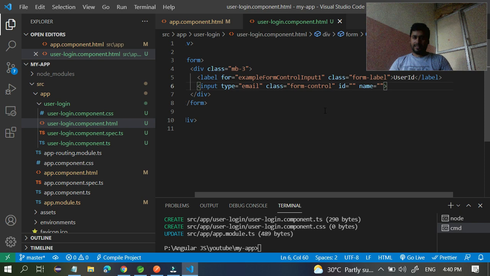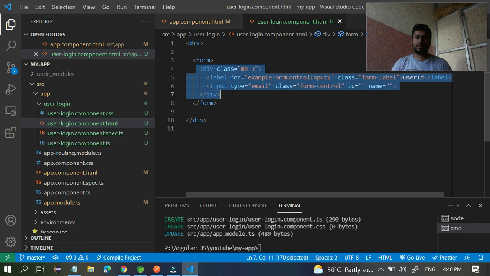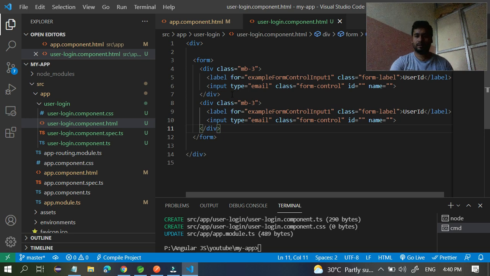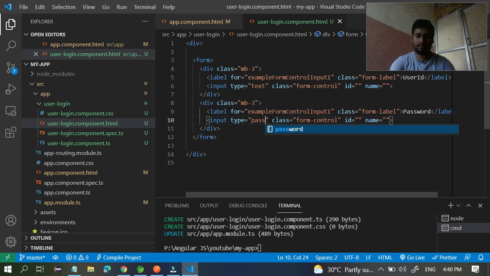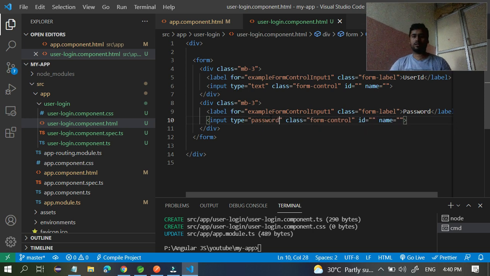Okay, fine. Take one more, and give here password, and the same thing. This one is not an email, this one is text, and this one is password. Okay, fine.